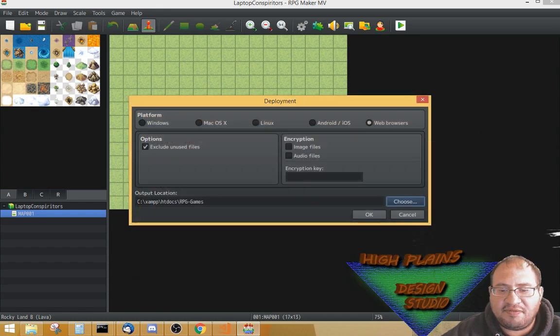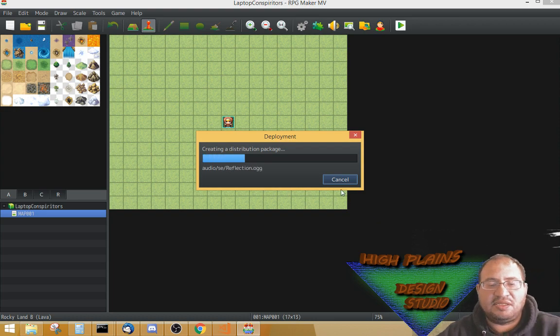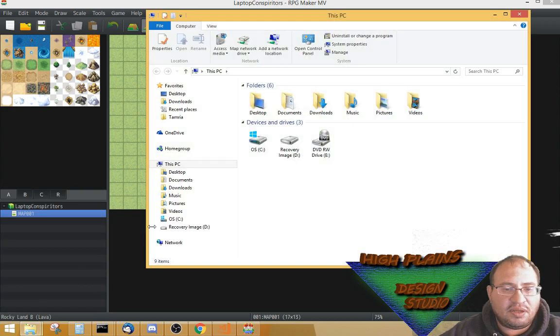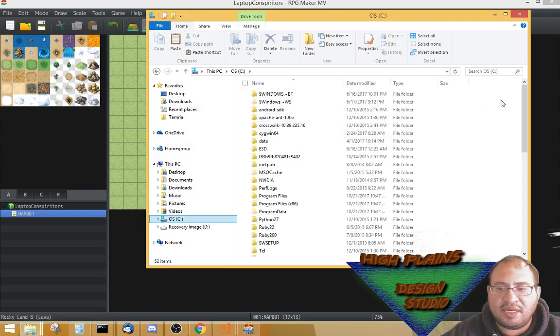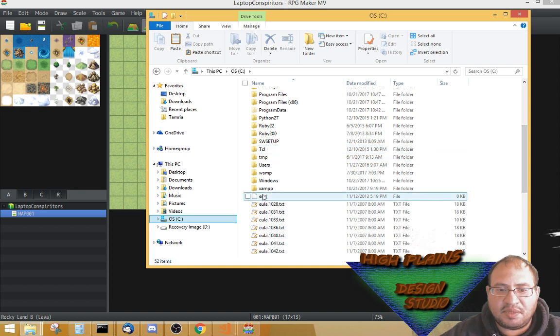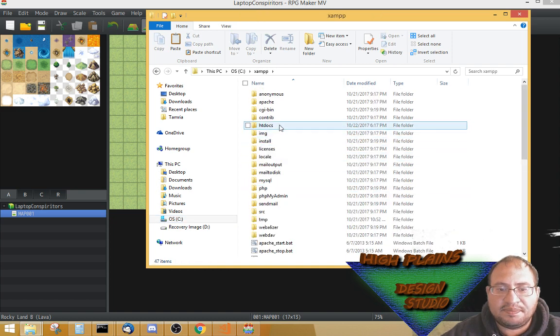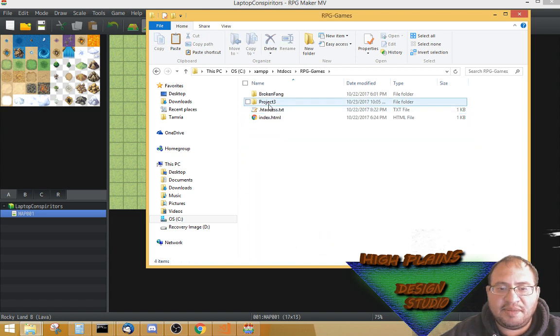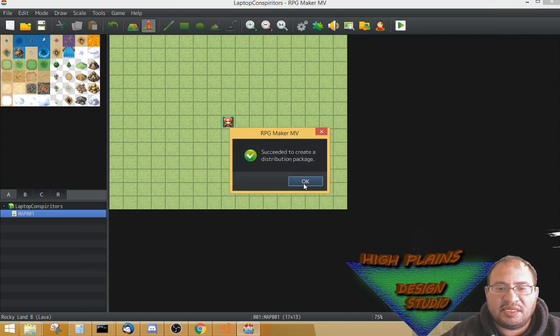Is it the right one? Yeah. Okay. Select folder. Okay, and I'm distributing that. I'm creating a distribution. I'm going to go ahead and open a new file explorer. Go to my OS, once again hoping I'm not giving out information or something. I don't entirely know. Keep going to the htdocs, RPG games, and you can see that was Project 3. It succeeded to create a distribution.